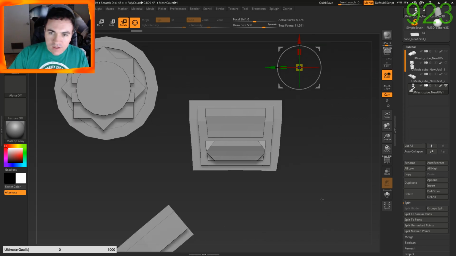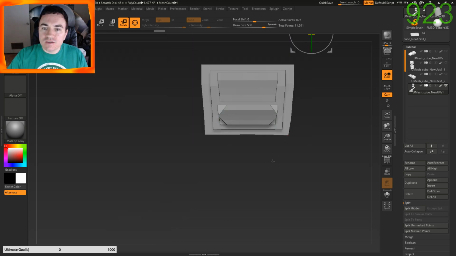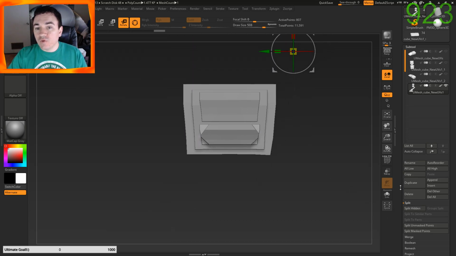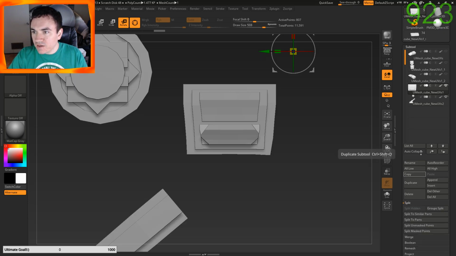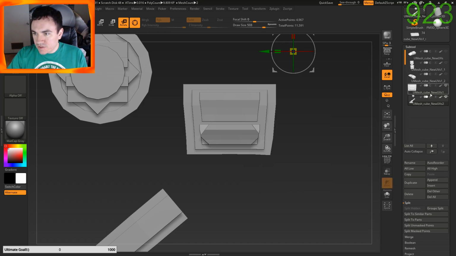Okay, that's good. Now Control Shift, select that. Now just like before, let's go to split and split hidden. Now we've got this section cut off from the rest of the mesh.